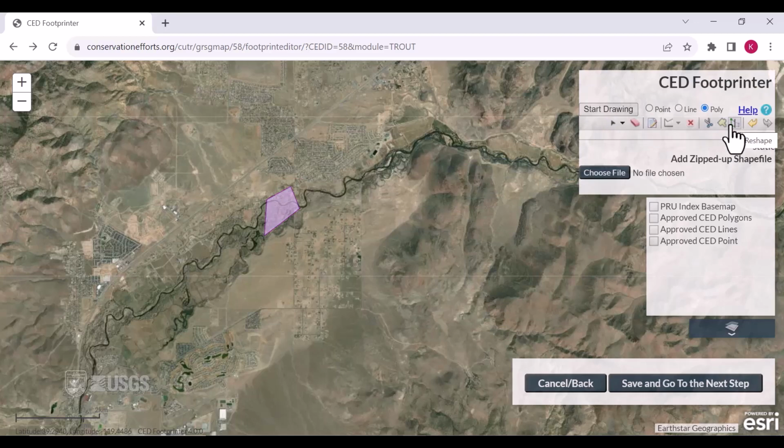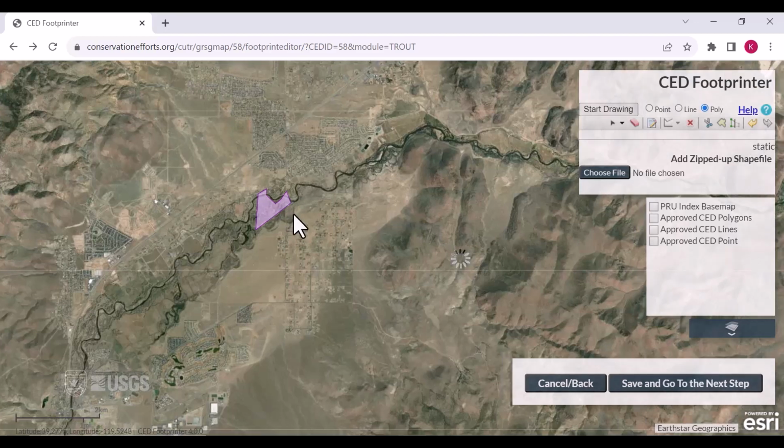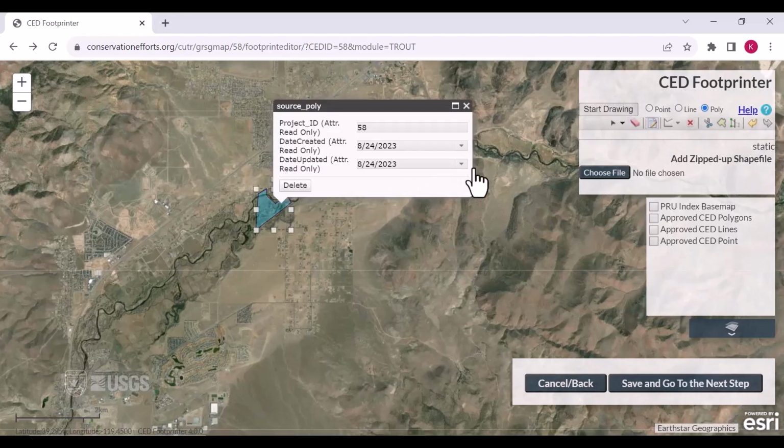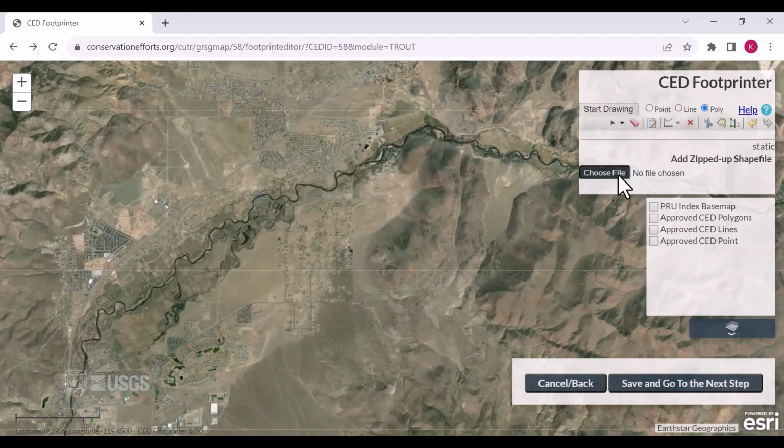To redraw an existing polygon's boundary, select the Reshape tool, click outside of the polygon, then click to create the new boundary within the existing polygon, and double-click outside the polygon to complete the reshape action. Use the Undo and Redo buttons to undo or redo the previous action. To delete a polygon, select it and then click the red X icon.